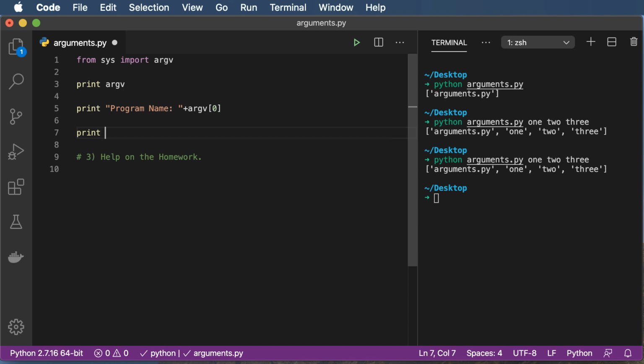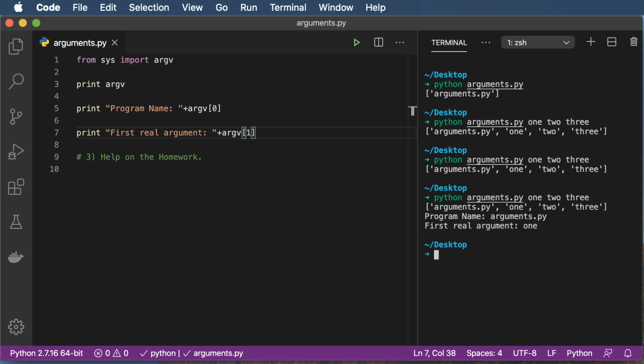Now the second argument, or the first real argument, because the first one is just the name of our program, the first input that we can actually get will be in position 1 right here. And so we can see we can access each one individually. So if we wanted this one, it would be position 2, and this one would be position 3.